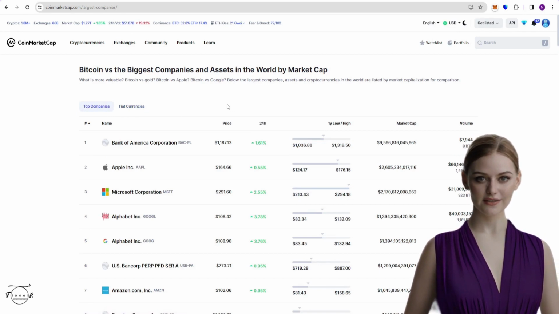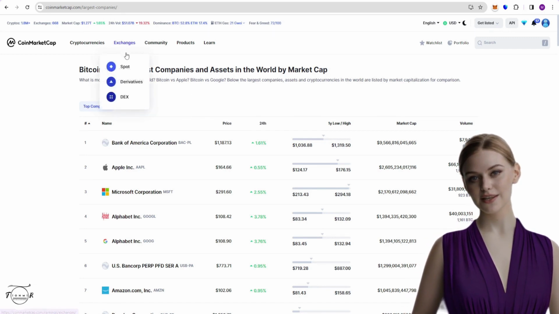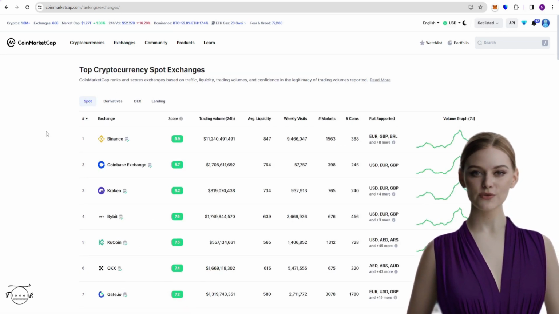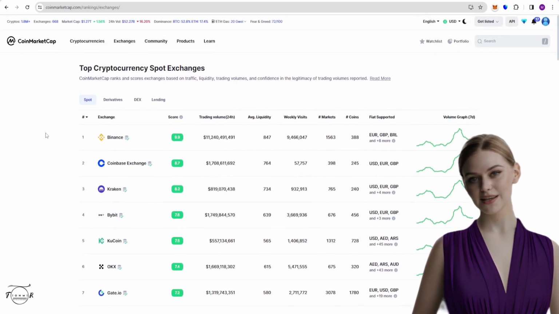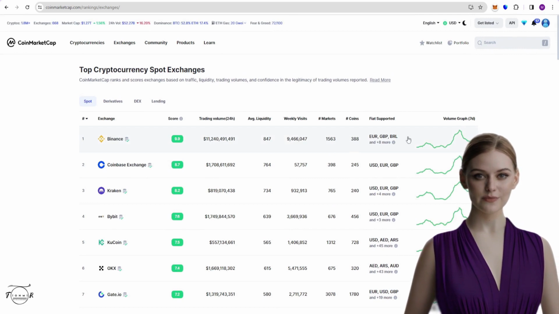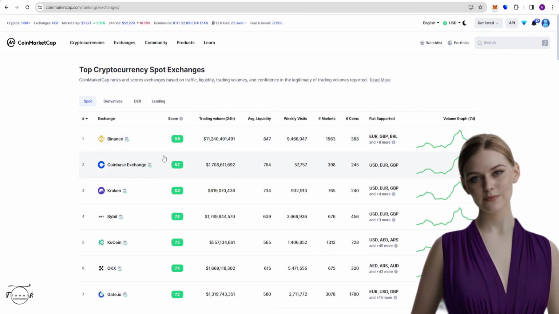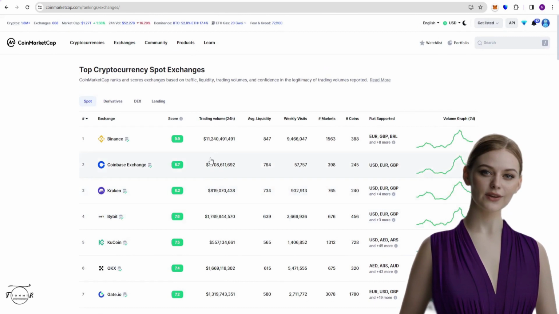Now let's look at the Exchange menu. There are 3 options in this menu. I'm clicking on Spot. Here you can see the trading volumes in cryptocurrency markets. You're currently viewing the trading volumes of the last 24 hours. The ranking of cryptocurrency exchanges is displayed this way, with Binance at the top, followed by exchanges like Coinbase, Kraken, Bybit, and KuCoin. You can also find these options in this area.